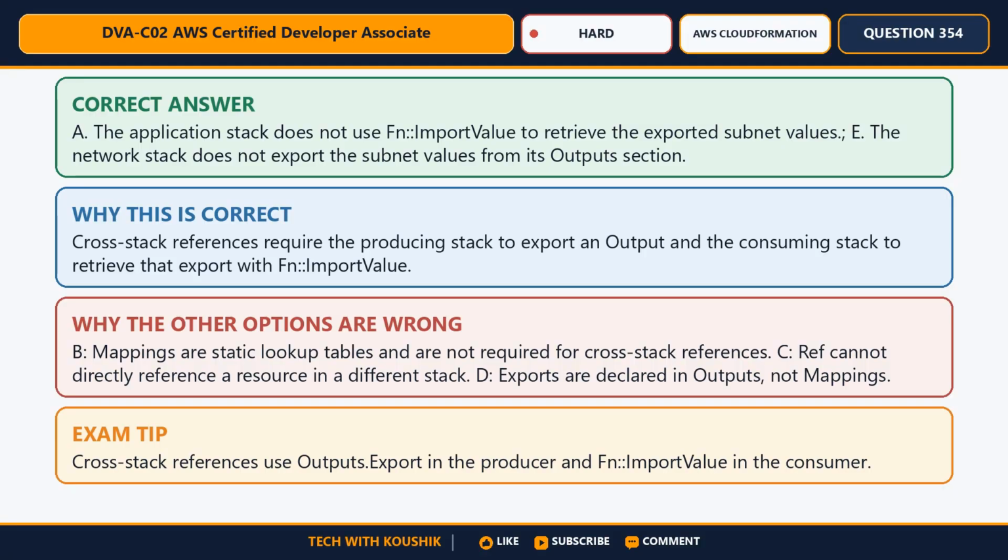The correct answer is A. The application stack does not use Fn::ImportValue to retrieve the exported subnet values. E. The network stack does not export the subnet values from its output section. Here is why. Cross-stack references require the producing stack to export an output and the consuming stack to retrieve that export with Fn::ImportValue.